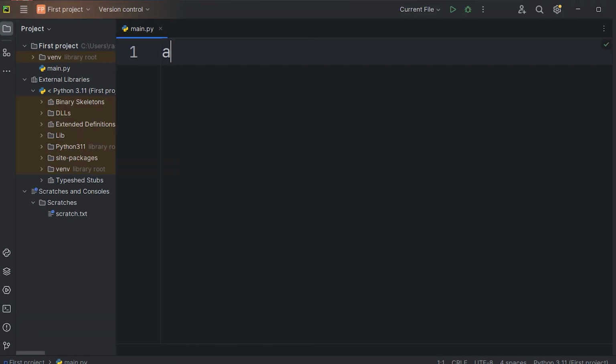Okay, let's start coding. Okay, let me write a variable as age. It is equal to 20. We can represent our variable and its value. This is according to the variable declaration format.